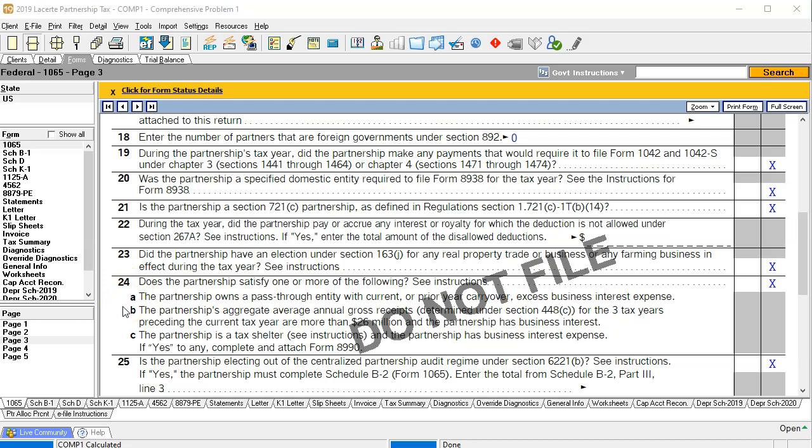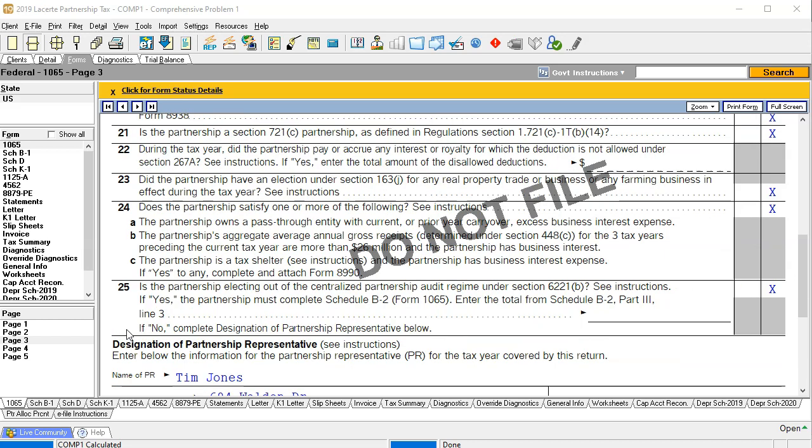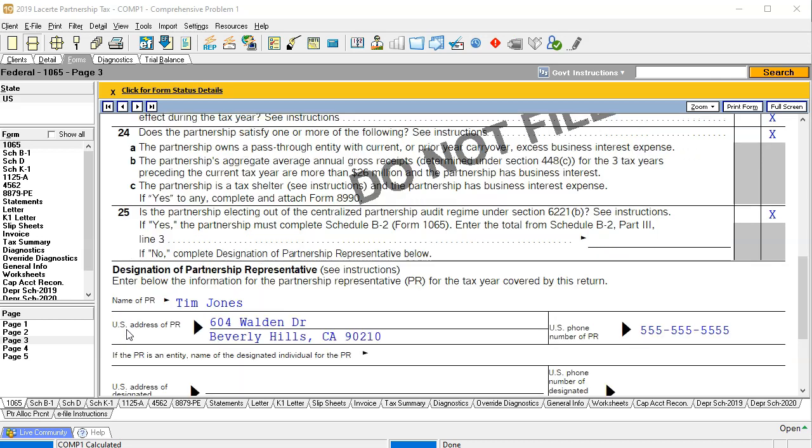The partnership owns a pass-through entity with current or prior year carryover. The partnership aggregate average annual gross receipts for the 3 tax years preceding the current tax year are more than $26 million. The partnership is a tax shelter and the partner has business interest expense. Those don't apply. We're going to say no. 25, is the partnership electing out of the centralized partnership audit regime under Section 6221B? We're saying no here.